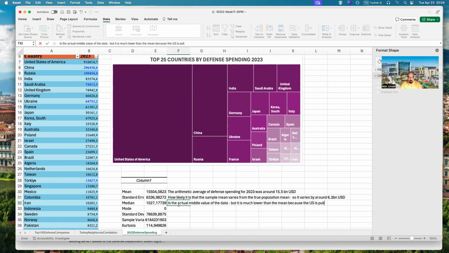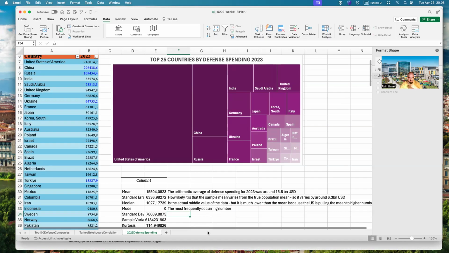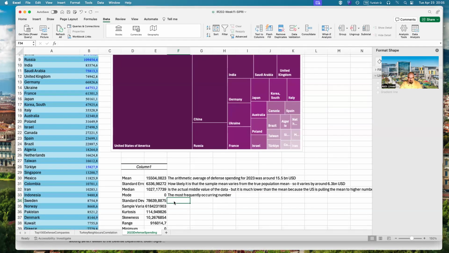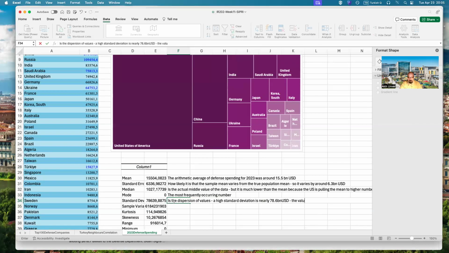The median is the actual middle value of the data, but it is much lower than the mean because the US is pulling the mean to higher numbers, because we have an extreme country together with China and Russia pushing this all the way up. Modes are the most frequently occurring number, which is at the end. And the standard deviation in that sense is the dispersion of values. So a high standard deviation. In this context, the standard deviation is nearly 78.6 billion US dollars, which is very high. The values are widely and wildly distributed.